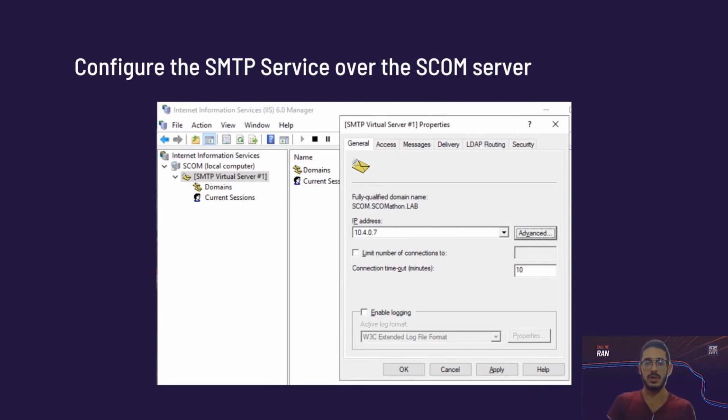After the installation, we will set the SMTP service configuration. First, we will open the IIS 6 Manager. Then we will start the SMTP service if it's not already running. And then we will right-click the SMTP service and open the properties. Now we need to select the IP address of the server that contains the SMTP service, which in our case is the SCOM server, the server itself.